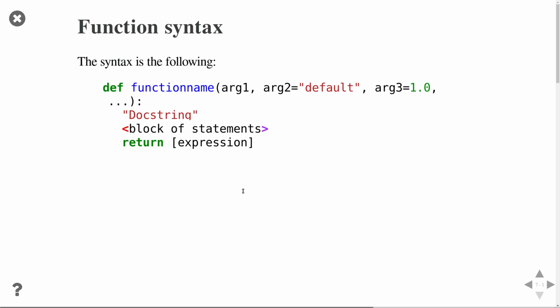So here's the formal syntax of function definitions. As I said, you use this special word def to define. Then you have an arbitrary function name that you can come up with. And then you have the number of arguments. The interesting part is that you can have arguments that are mandatory, that the user has to provide. And then you can also add default variables where you specify what the value should be if the user does not specify these arguments.